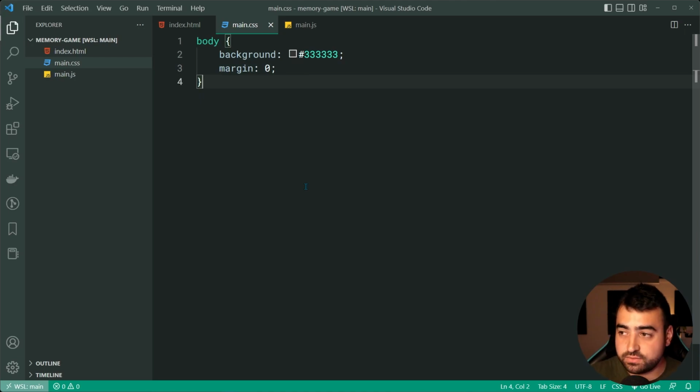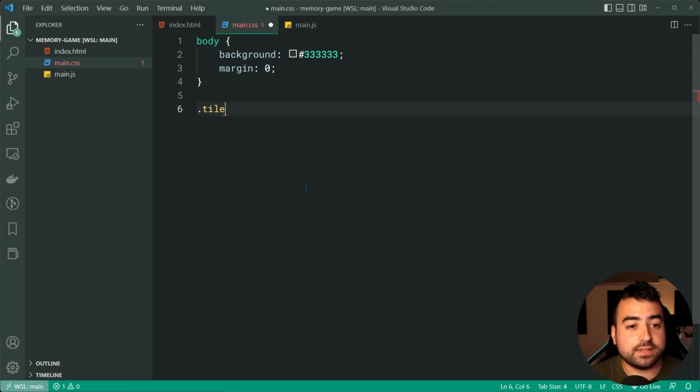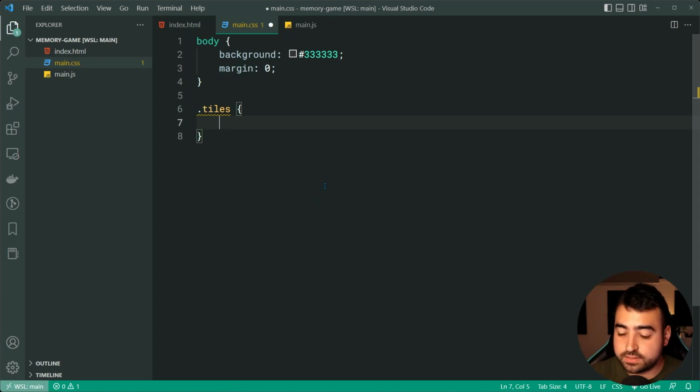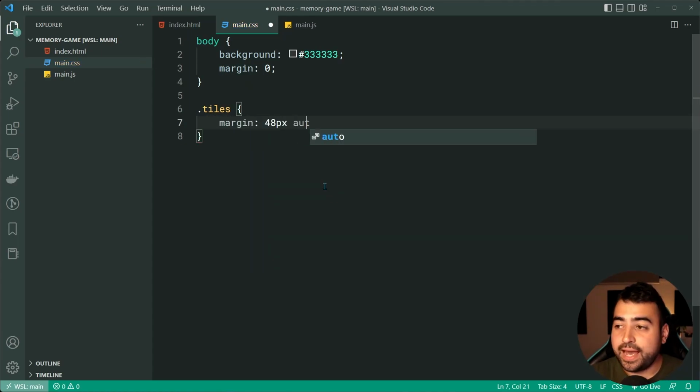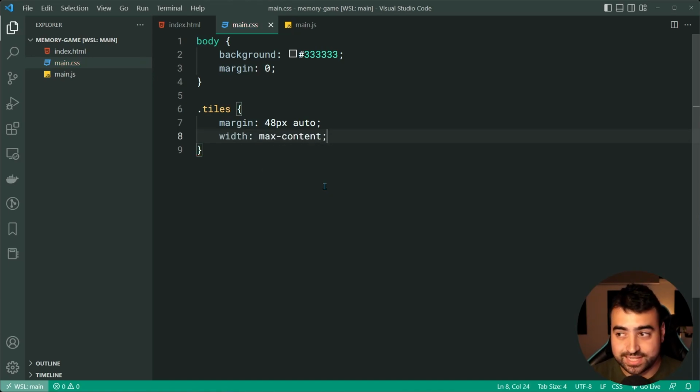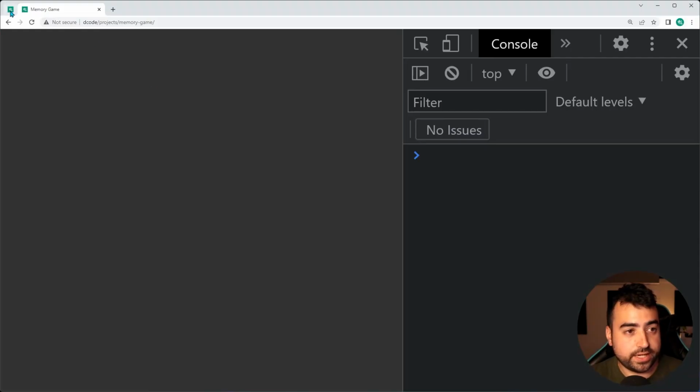Let's go back inside VS Code here and target the class of tiles. Now, of course, tiles refers to the parent tiles container, that one right there. So to target that class, going to give this a margin of 48 pixels top and bottom and auto left and right. Now, this auto combined with a width of max content is going to center the tile container, just like we saw in the first example right here.